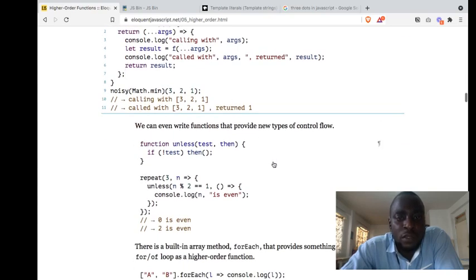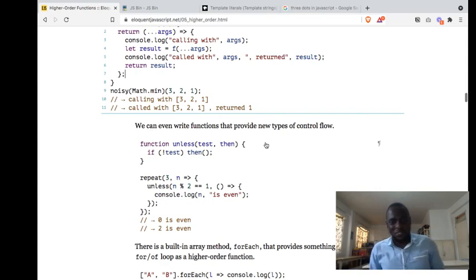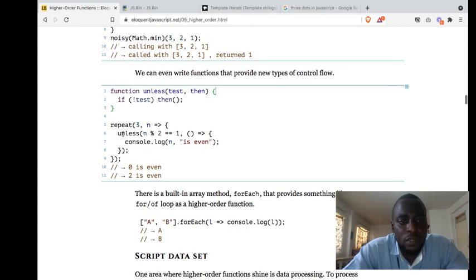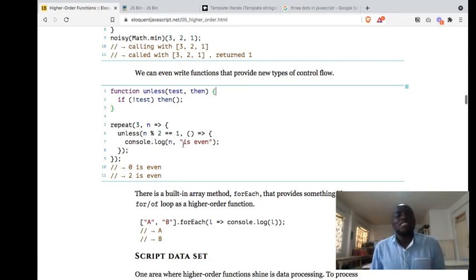We can even write functions that provide a new type of control flow. We're getting really tough now. Function unless test, then going to pass in the parameter, if not test, then this is a function. I think you can run this function. Step out of it, repeat 3, function n, unless n remainder 2 equals 1, call the function, then arrow function, run console.log n is even. Wow, what did they just do?